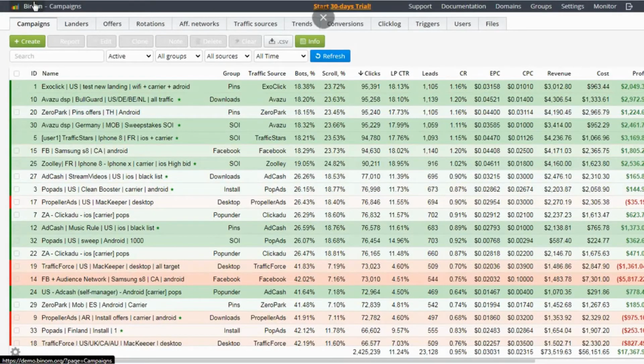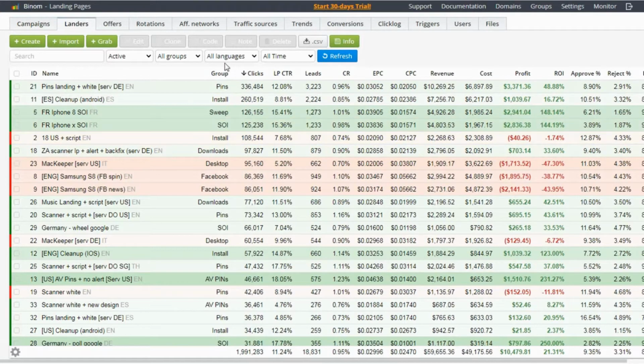Moving to the lander section. Here you can see some of the landing pages. You can check the groups which they belong to, the number of clicks, leads, CR, revenue, cost, profit, ROI, etc. Let's see how to create landing pages from here. When using our tracker, there is no need to store the landing pages on the same hosting service with the tracker and use PHP code for them. Simply need to insert the link.